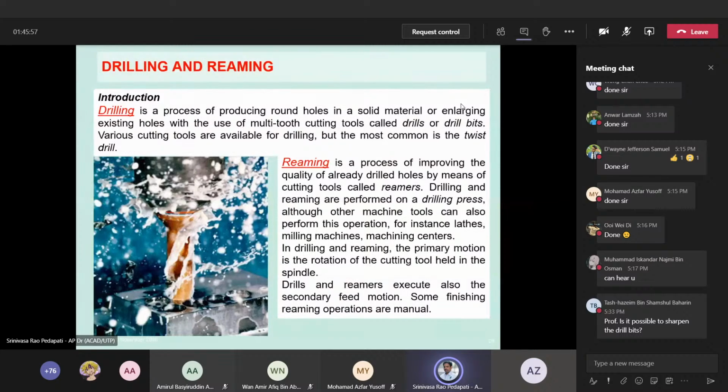Enlarging holes is also called boring, but it is also drilling. When you want a 50 diameter hole, you may not drill a 50 diameter hole directly. We drill first 25 and then enlarge it. So that is the context here. Enlarging bit by bit is called boring. Even reaming is for the same purpose. Reaming is a process of improving the quality of already drilled holes.